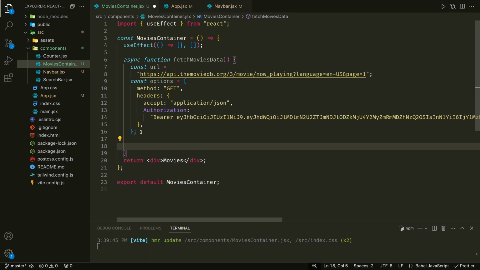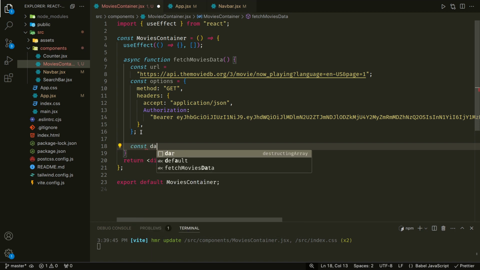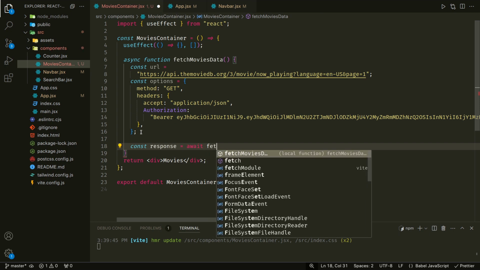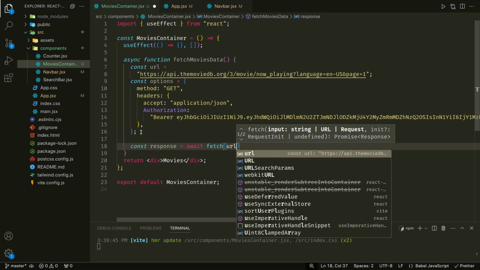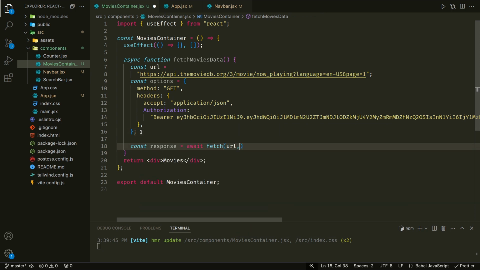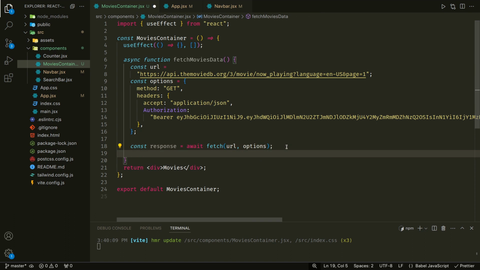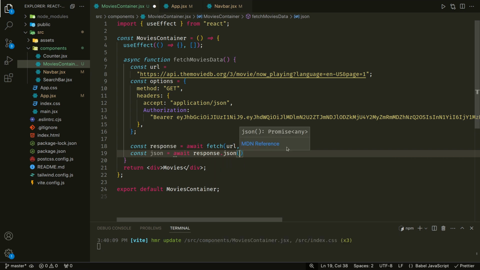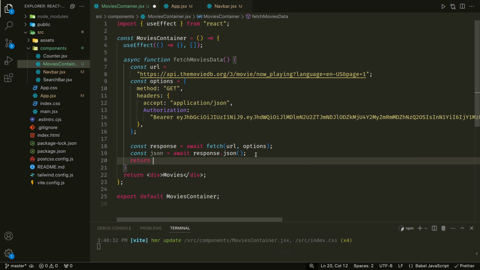And now let's write the fetch call. So const response is equal to await fetch, since we are using async await, and pass the URL over here and pass the options over here, and then we have to convert this response to JSON format. So const json is equal to await response.json(), and let's return this, return json.